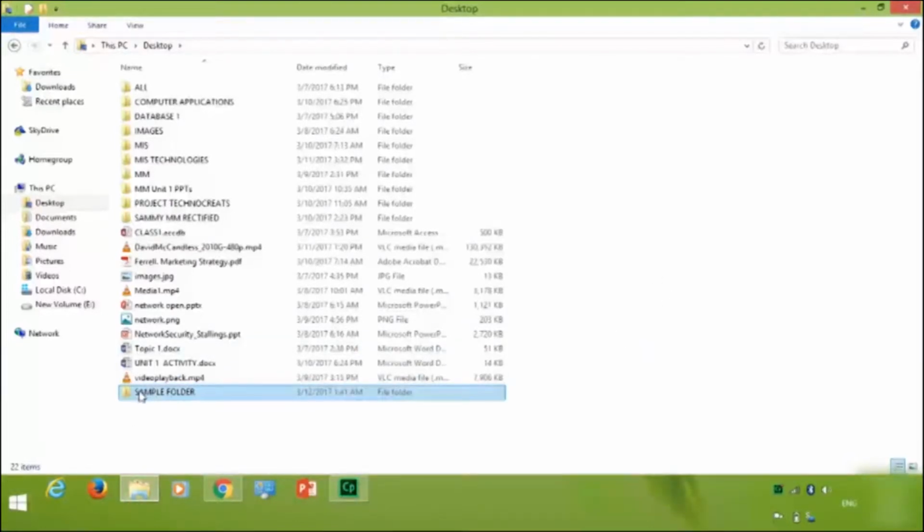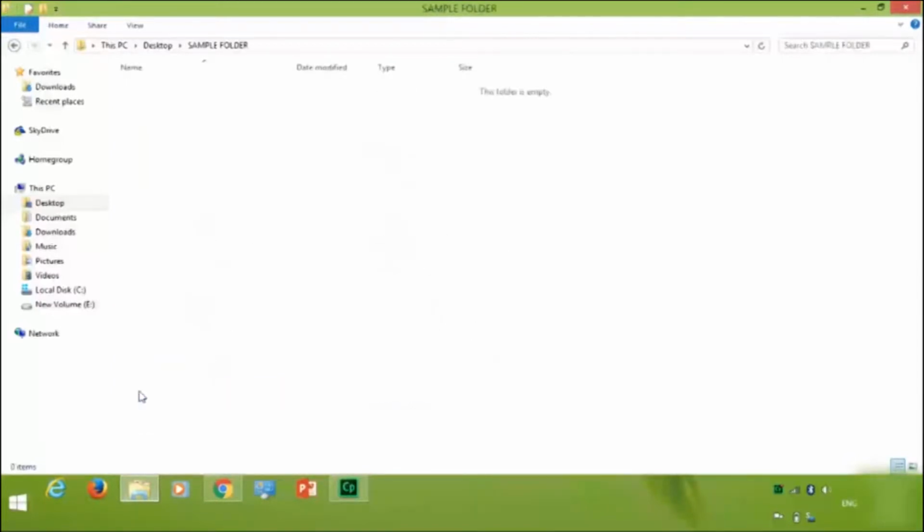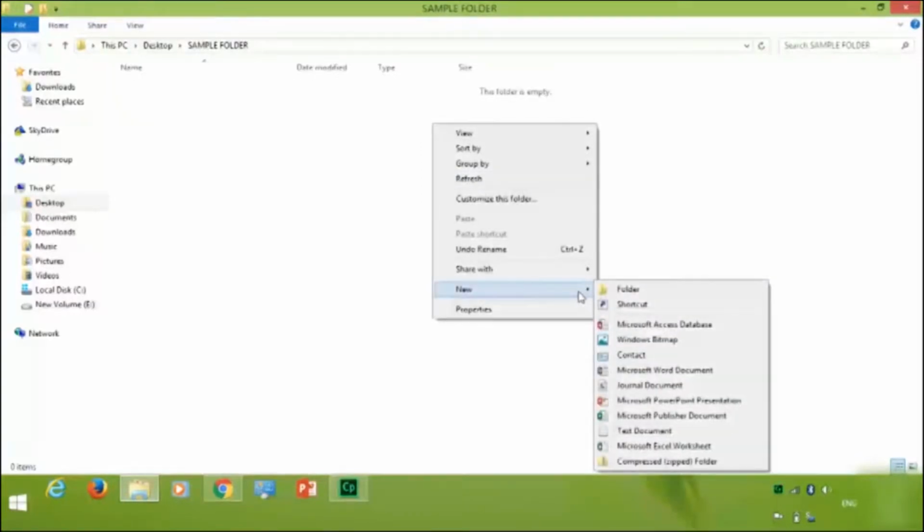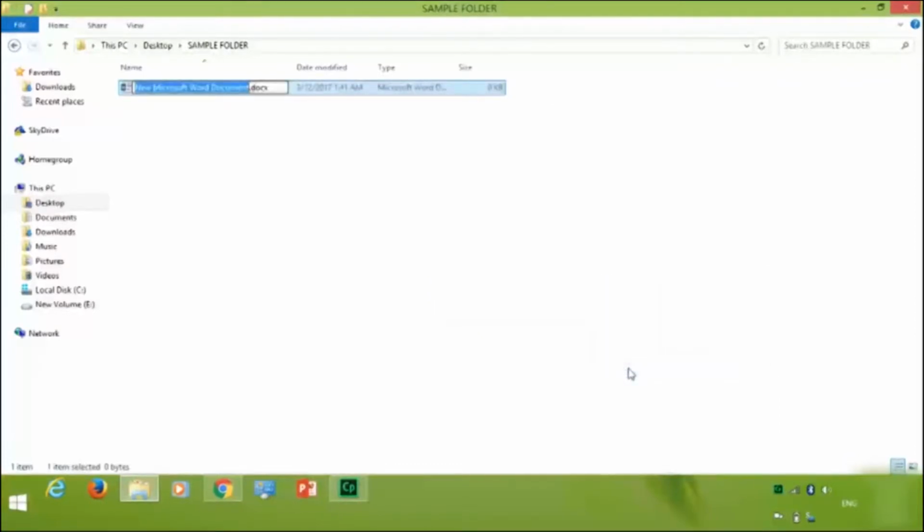Now this sample folder is created. So in order to launch it, I simply double click it. I right click on it again, and if I want to enter or put in a new folder or a file in it, I simply single click on it and I can write sample file. So that's how I can open a new file or a folder.